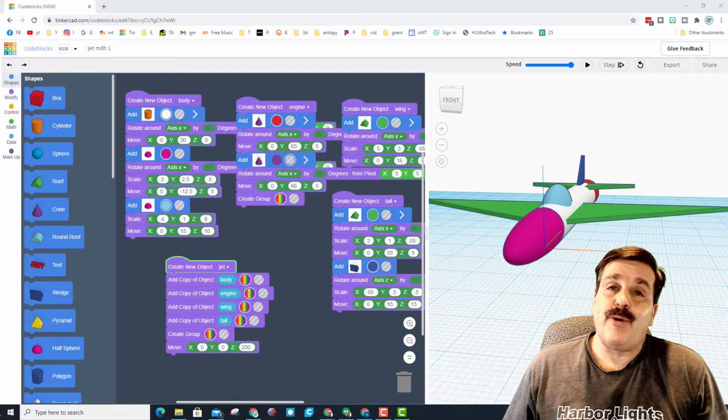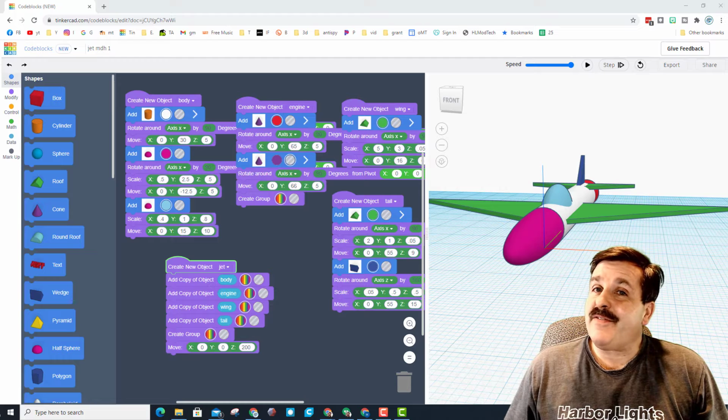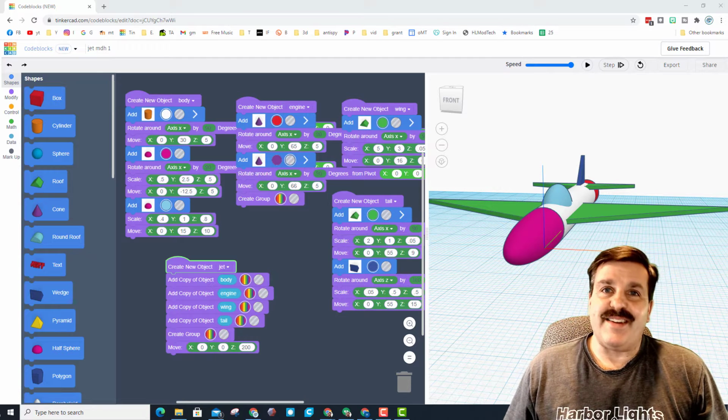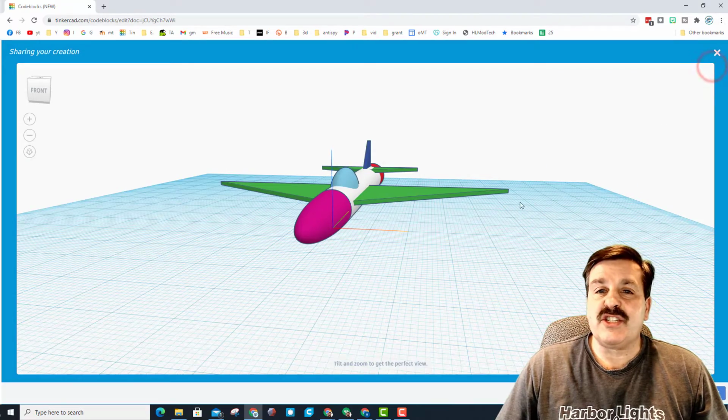This is my codeblocks jet. Friends, I'm going to show you how to turn these into animated GIF files. So let's get cracking. Alright friends, so when the design is finished, you can hit share.